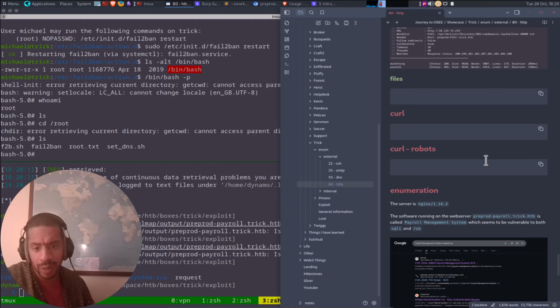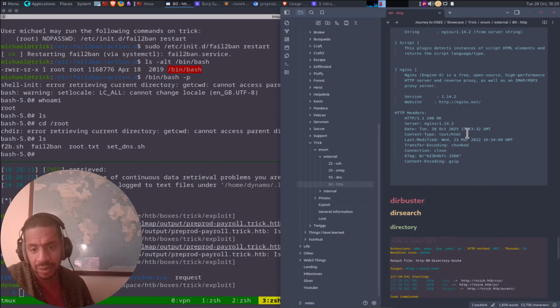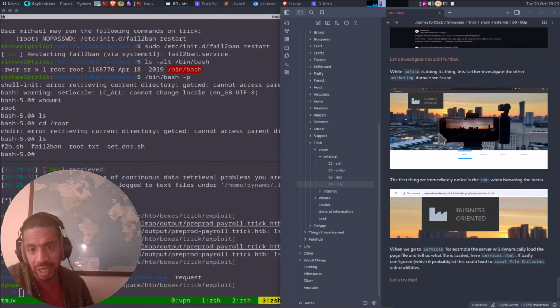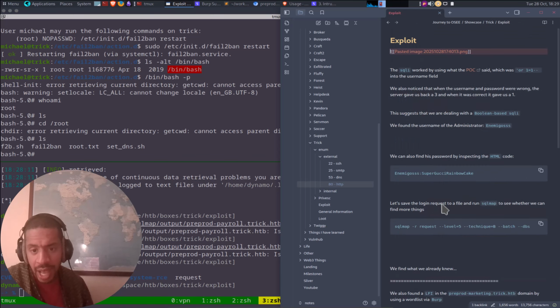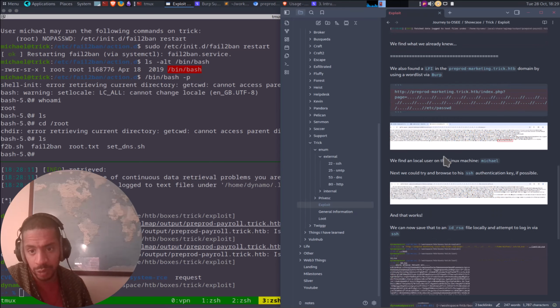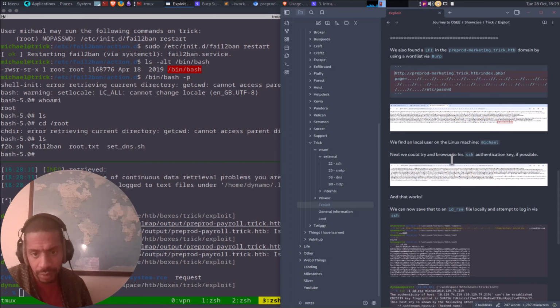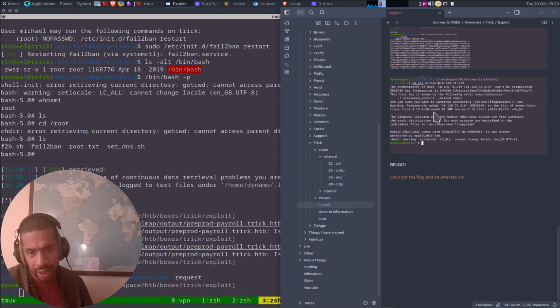Using that, we went on that page, and we found that there were dynamically loaded websites, or pages, sorry, and we noticed that we could maybe exploit local file inclusion here. So we tried that, and it immediately worked with a wordlist. We were able to read /etc/passwd, and from there we found that there was a user called Michael. Then we also read his authentication key via SSH, and with that we were able to log in.